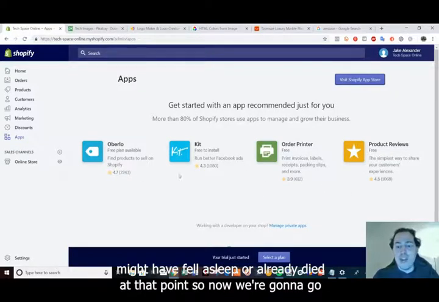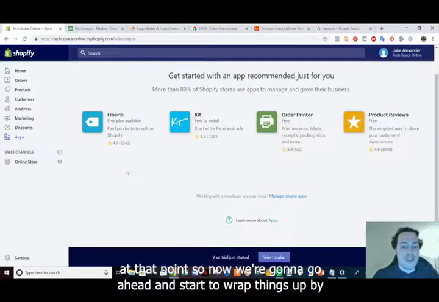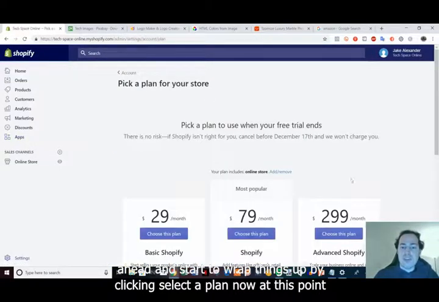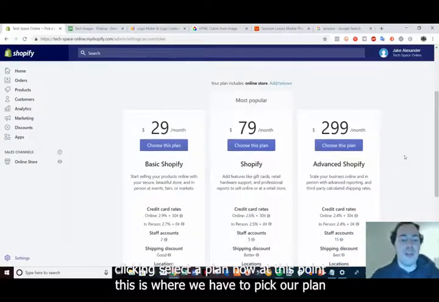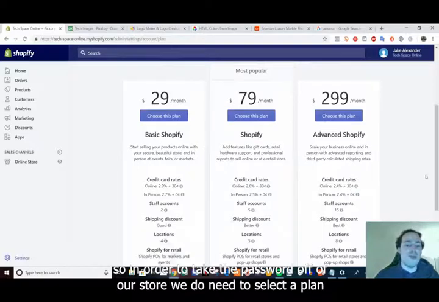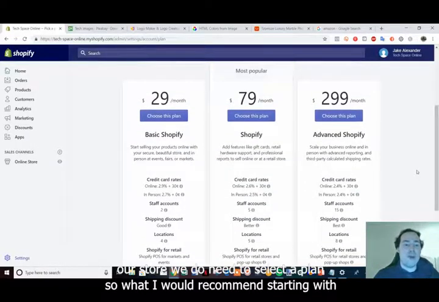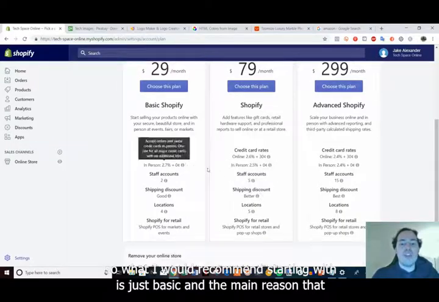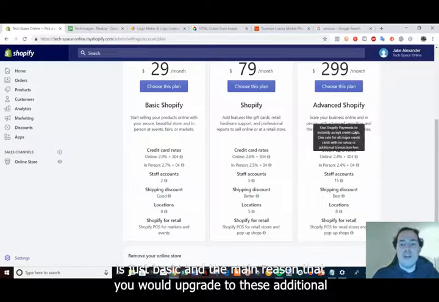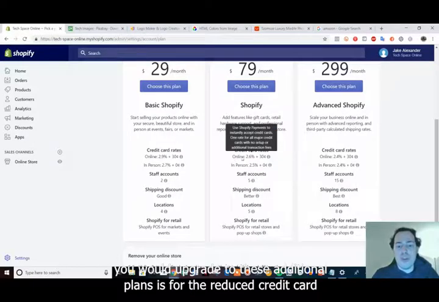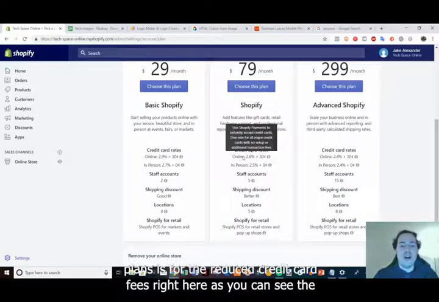So now we're going to go ahead and start to wrap things up by clicking select a plan. Now at this point, this is where we have to pick our plan. So in order to take the password off of our store, we do need to select a plan. So what I would recommend starting with is just Basic, and the main reason that you would upgrade to these additional plans is for the reduced credit card fees right here.